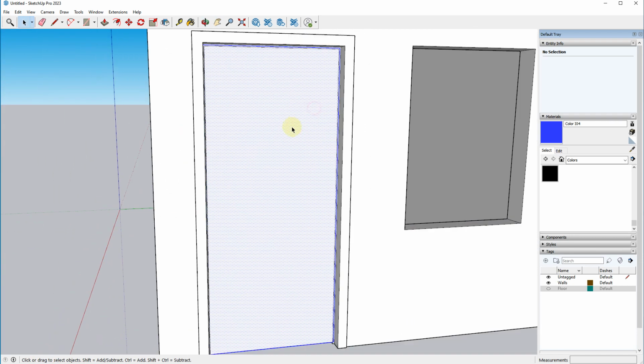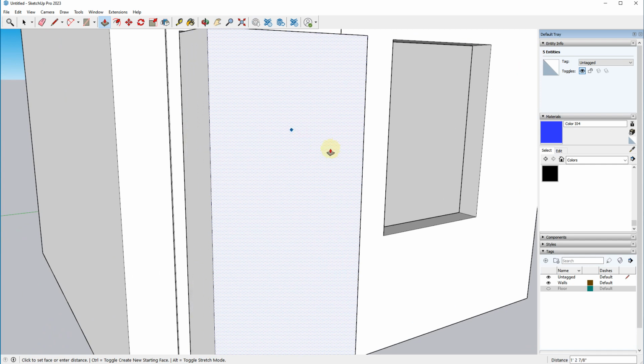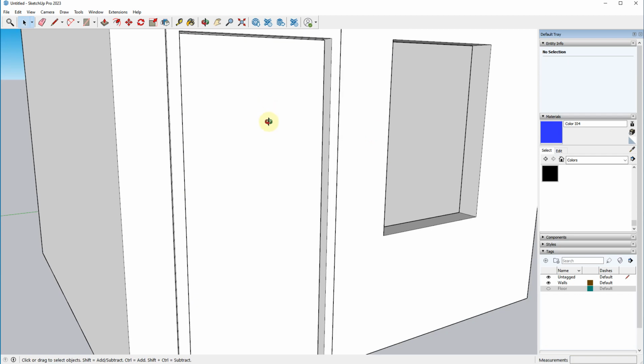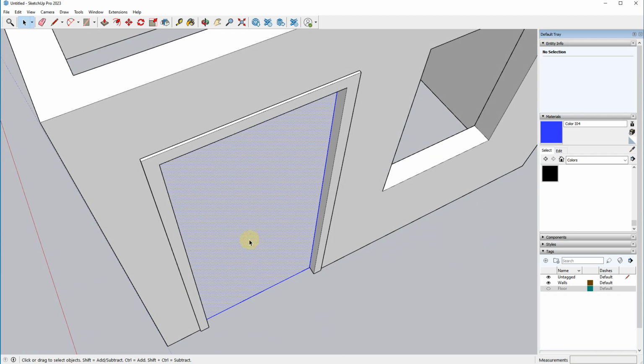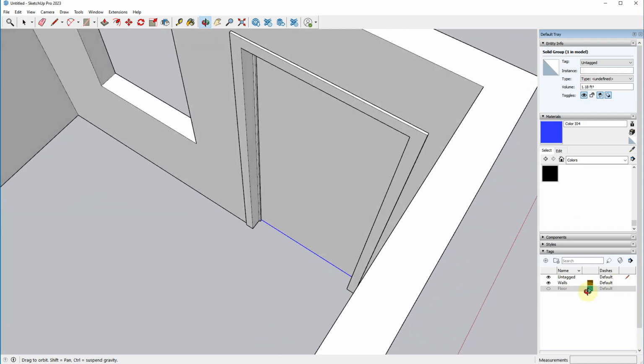And now I have this solid door or this door panel right here. I can push pull this out and we'll do a 3/4 inch thick door. So I'll just do 3/4 on the push pull. And then again, I can triple click on this door, so now I have it selected. Right click, make group. So that's now my door.